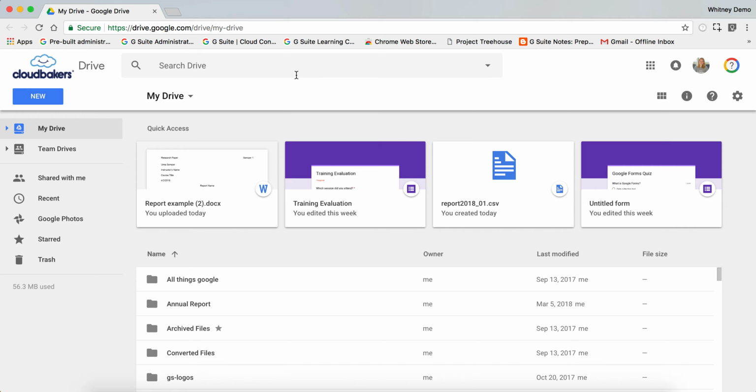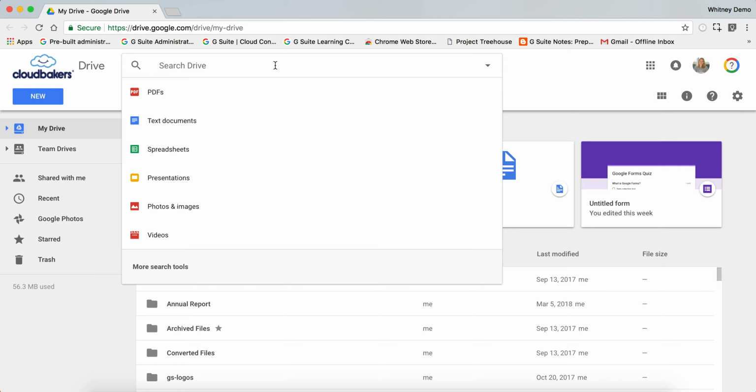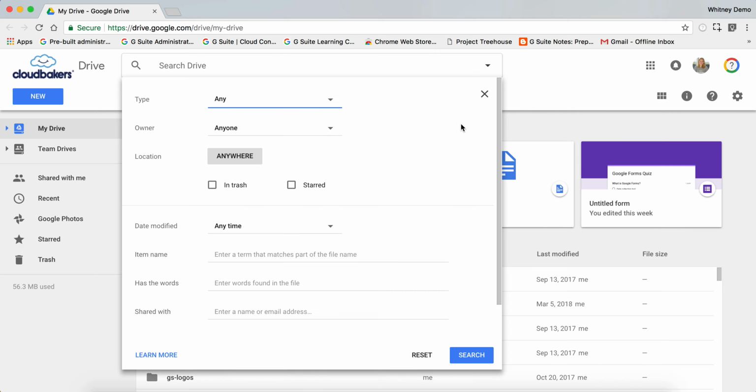First off here, one of the first things you're going to see when you open up Google Drive is search. So you have the ability here to search by file type or by keyword, but you also have this little arrow right here that if you open it up, opens up the advanced search options in Google Drive. So you can really pinpoint what you're looking for with all of this different search criteria.